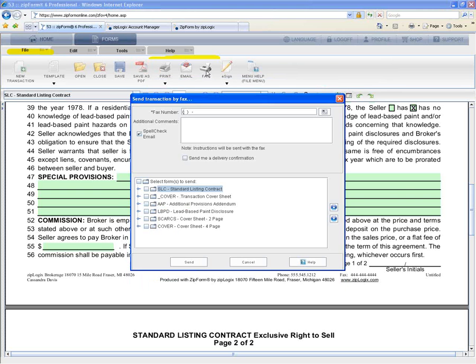And when you're faxing, same thing. You could type in the fax number or just select the address book and go ahead, type in your additional comments, and check off which forms you're sending. So you never have to send the entire package, but of course if you'd like to, just click this Select All button at the top.